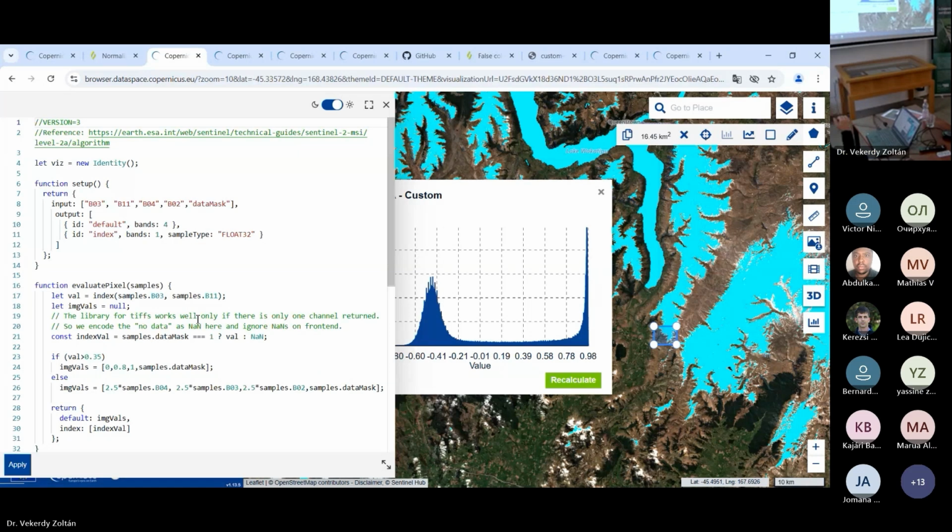And now there's another little trick in here. So this is the default output, right? With 4 bands. This is the red, green, blue palette. And I have another output called index, which has 1 band and a float32 sample type. What is the value of this output? It's down here, it's index. The value of it is index val. So it's the value of the snow index here.